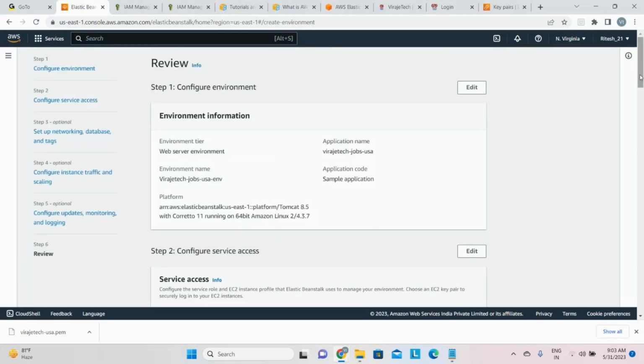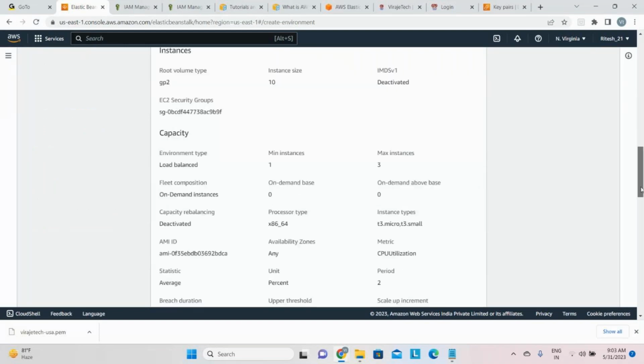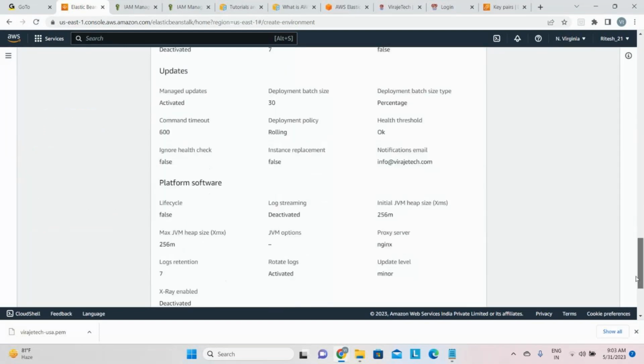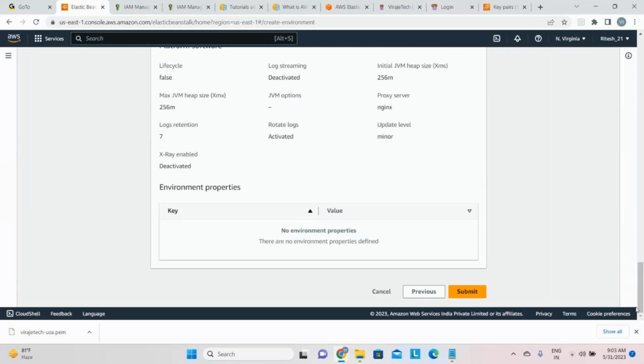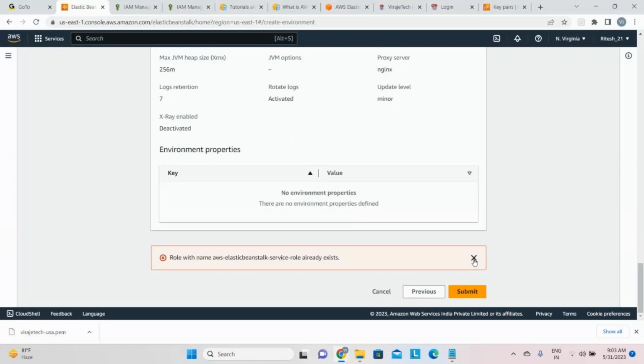Now you can see the parameters you selected, and at any point of time you can edit them. You can see complete application management, everything you can do, and just click on submit. Once you submit, everything will be created by this. Already the role exists, the AWS Elastic Beanstalk service role exists.